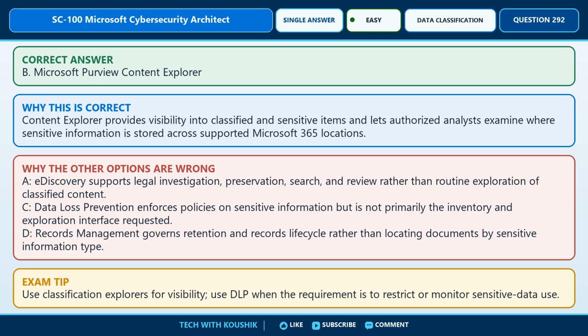A. eDiscovery supports legal investigation, preservation, search, and review rather than routine exploration of classified content. C. Data loss prevention enforces policies on sensitive information, but is not primarily the inventory and exploration interface requested. D. Records management governs retention and records lifecycle rather than locating documents by sensitive information type. Exam tip. Use classification explorers for visibility. Use DLP when the requirement is to restrict or monitor sensitive data use.